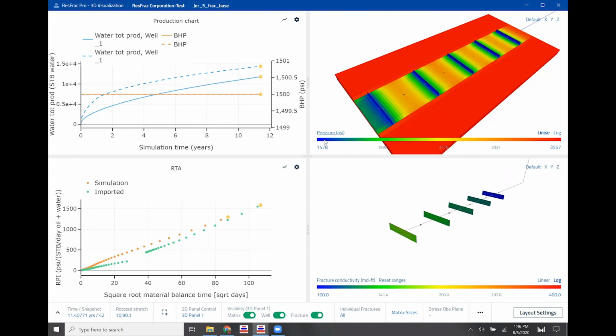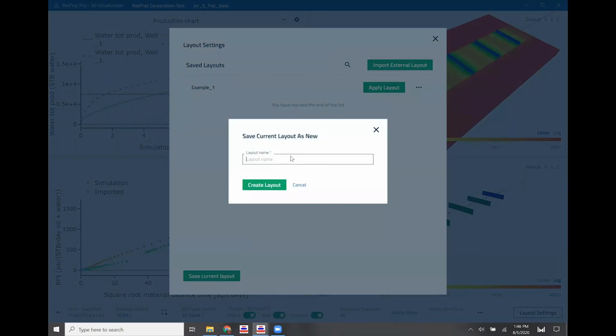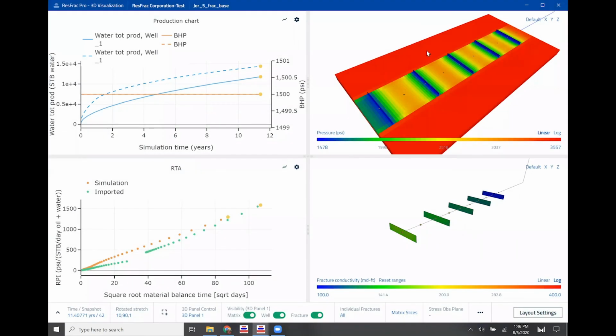Once I have an image oriented the way that I like, I can save this as a layout. So I can save current layout and choose a name. This will allow me to open the same simulation with all my trend lines and images set to this same format, or open a similar simulation in the same orientation.